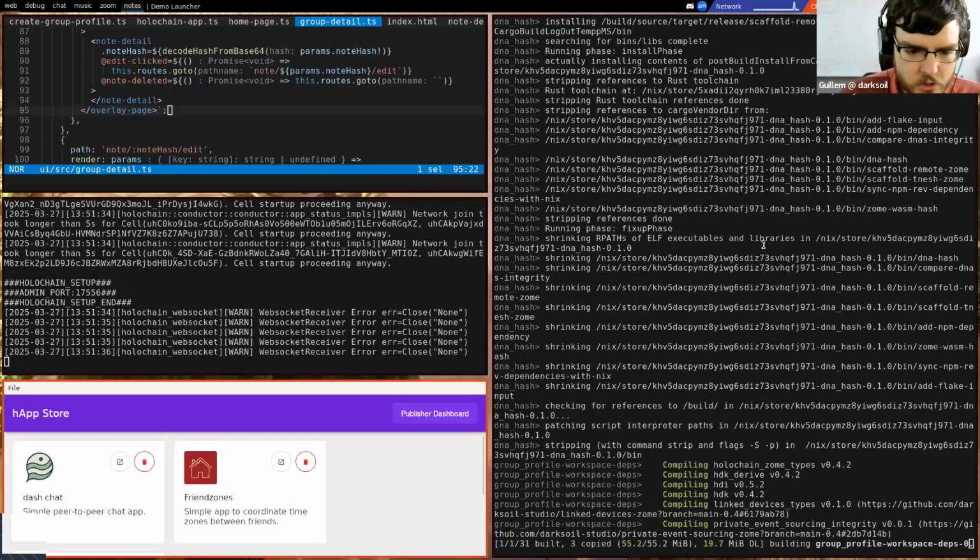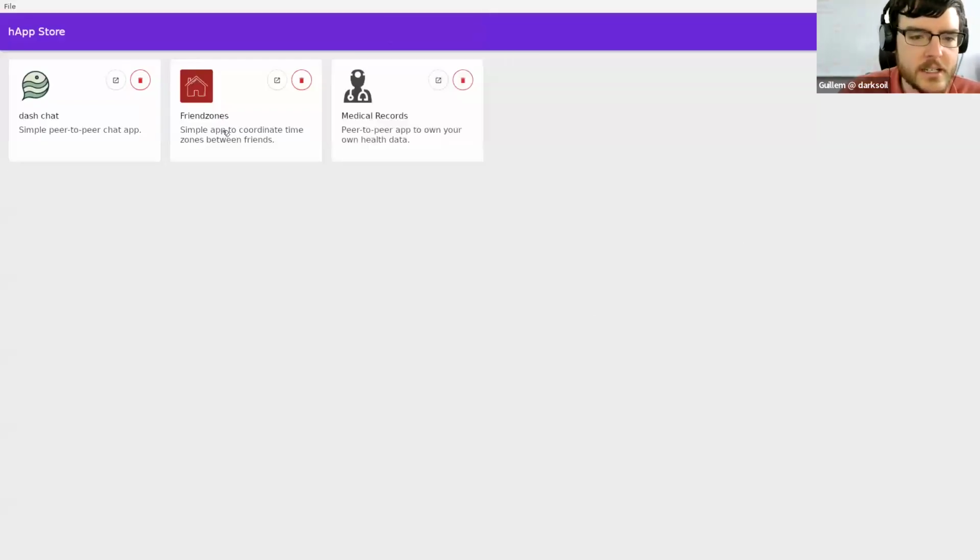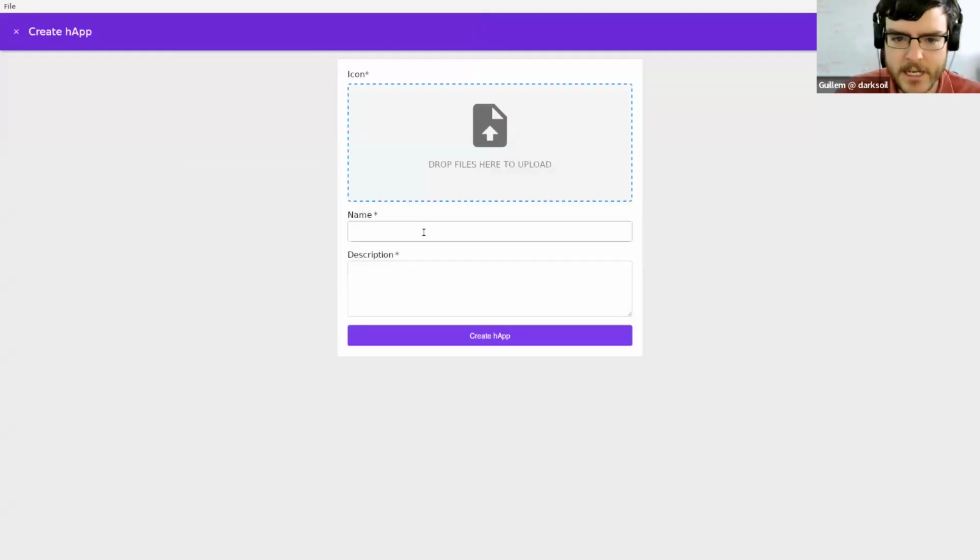Okay, so here we go. These are the two previous apps that we built in our build sessions, friend zones and medical records. Let's create another one. Go to publisher dashboard, create app, and this should be notes.